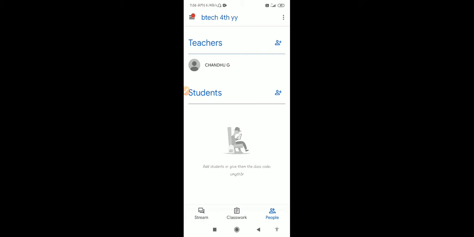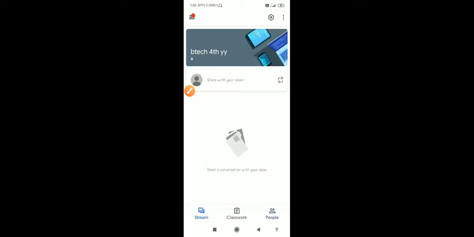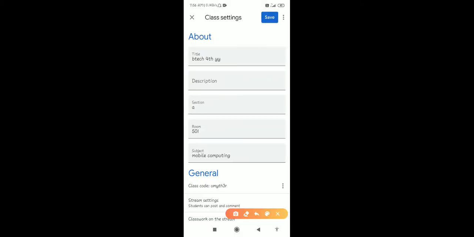In order to go to the home page, just click the stream button. This is the home page. In order to invite the students, click on the settings. Here you can see the class code. The class code will appear here. Simply click on that and the class code will be copied. Simply you can share that class code with your students.